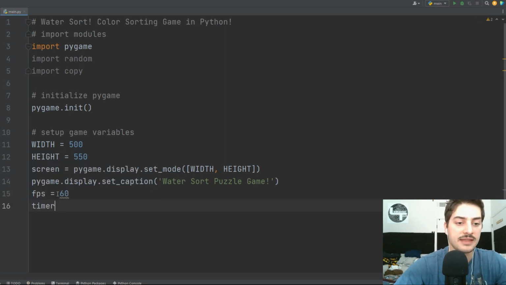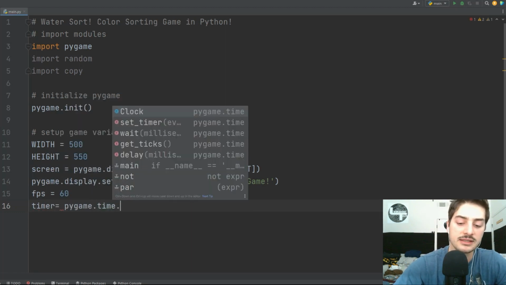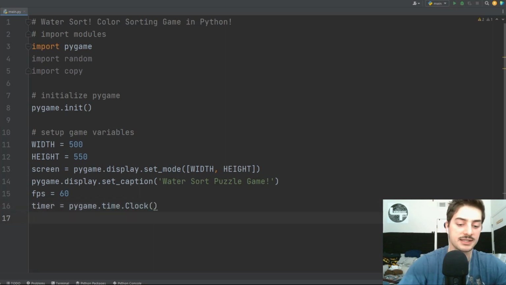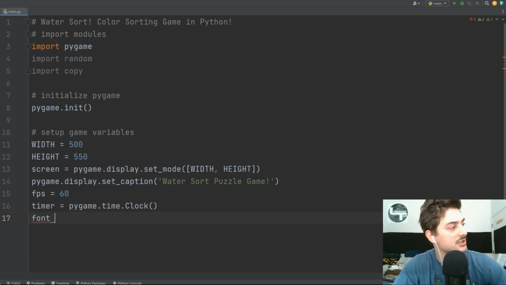Okay, and a couple more things that we always do is we're going to want to set up a frame rate and then a timer as well that'll control how fast the game loop operates at. This is just a smart way to make sure that the program runs pretty much the same on any machine that you would be opening it on. So we're going to set up this clock in a timer variable and then a frame rate of 60. And then we're going to establish a font.